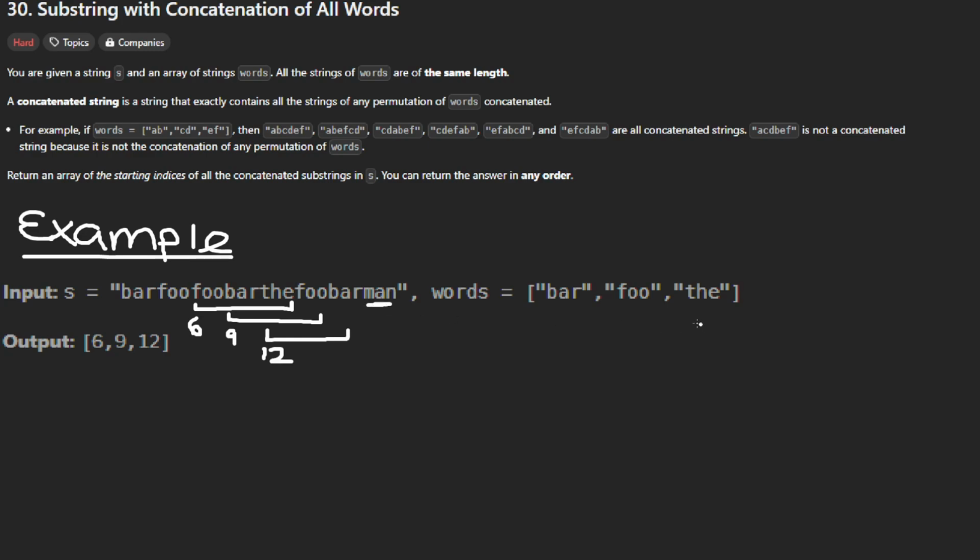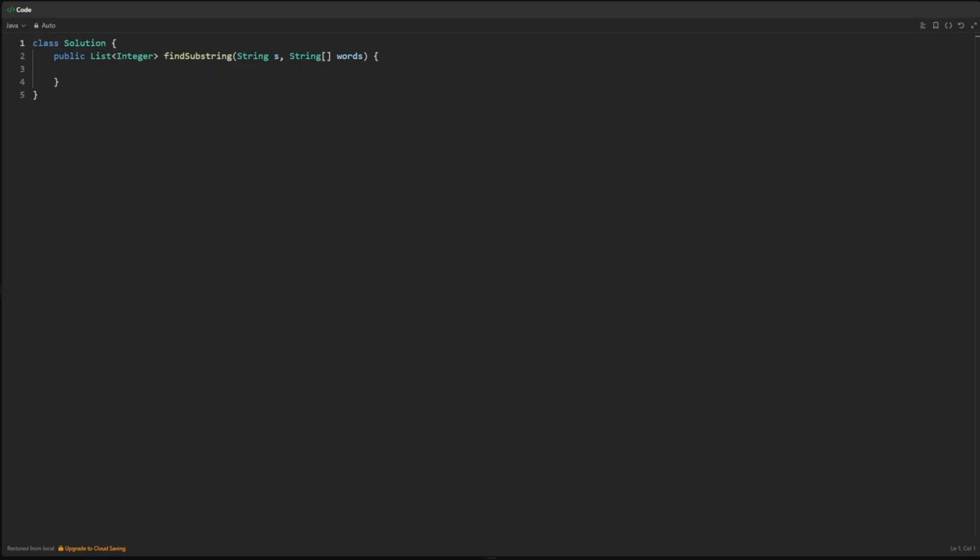Obviously "man" is not one of the given words, so it doesn't matter. And so we get an output here which is 6, 9, and 12. These are our starting indices for our concatenated substrings. So if we get into code, this one's a bit long, so bear with me.